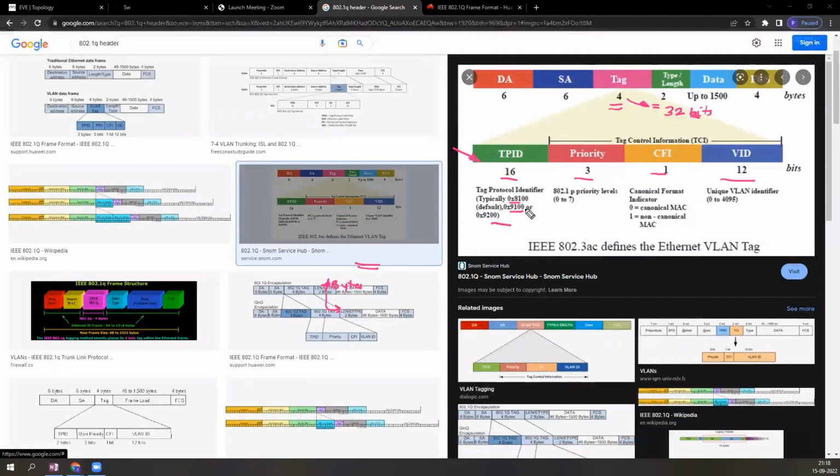Now, this tag protocol identifier will basically help you to identify at layer 2 whether this specific type of frame is token ring or Ethernet or something else. And all the technology that we are learning today, or working with today, is on Ethernet, right? Yes or no? Yes.